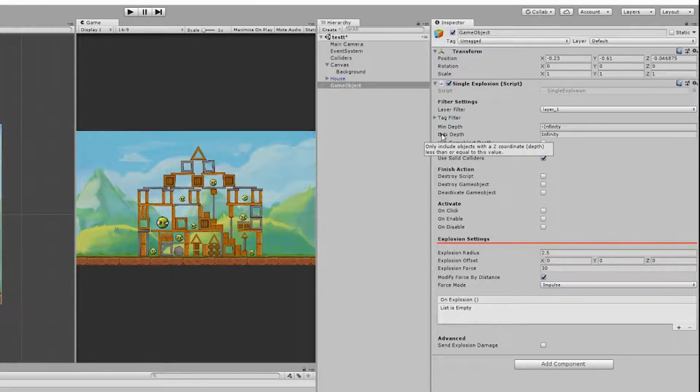Minimum and the maximum depth is basically the Z coordinate. For example, if I say the minimum depth is -5 and the maximum is 5, that means every object with Z coordinate that's between these two numbers will be affected with the explosions. Any other will not. Or you can use game object depth. That's the depth of this game object, which is explosion is attached actually.